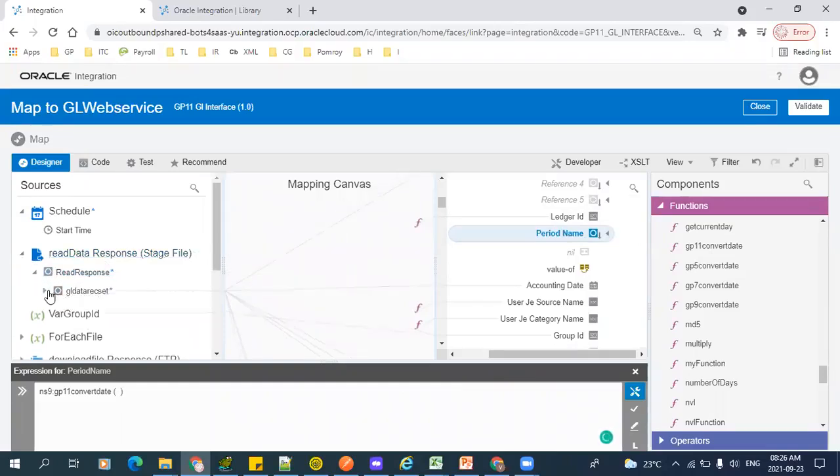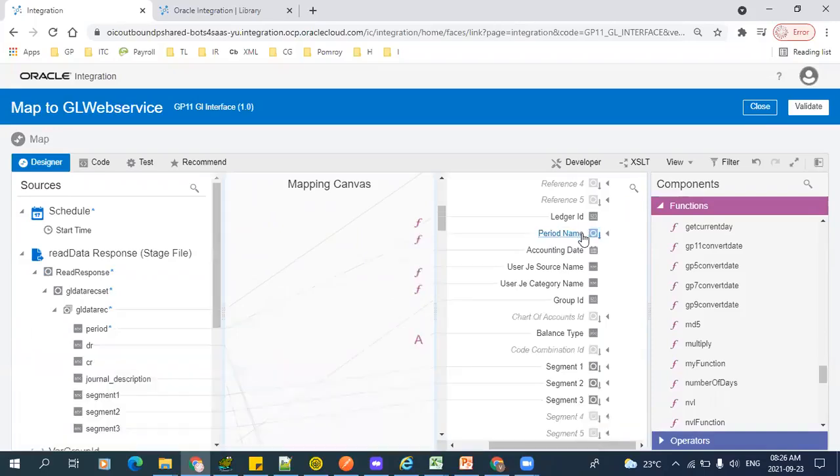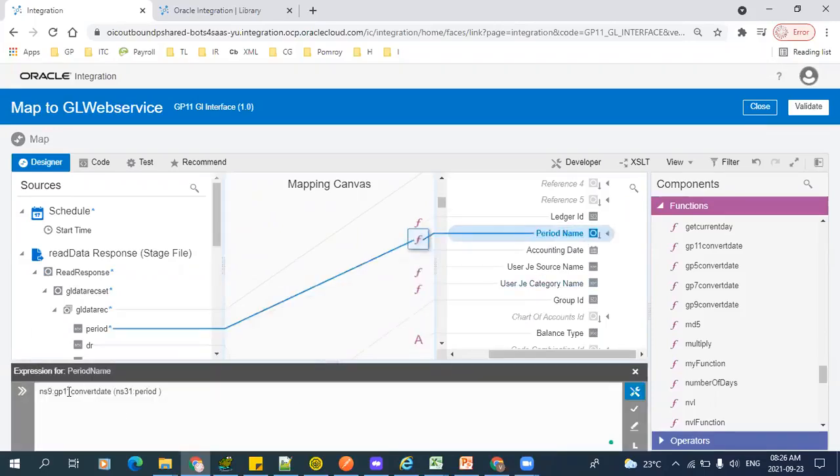It requires one input, right? What is the input? Our date. This is the period. Just try to add. This is my mapping, this is my function, and this is my input. Once it is successfully executed, it returns a response, and the response will be added here.